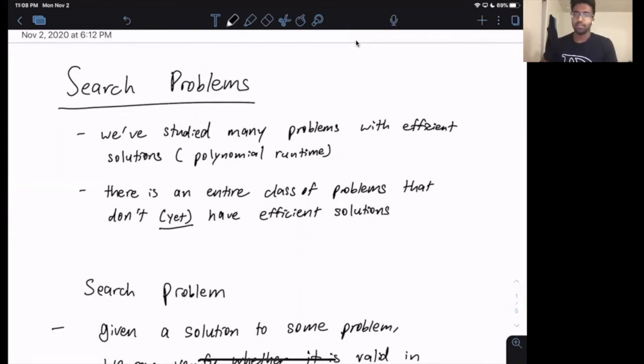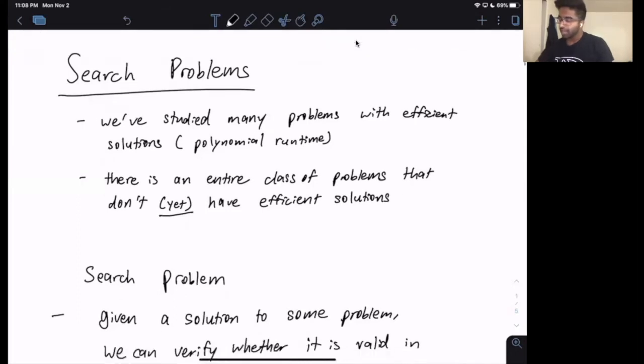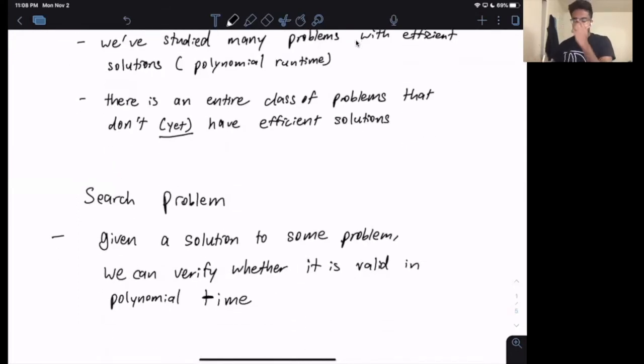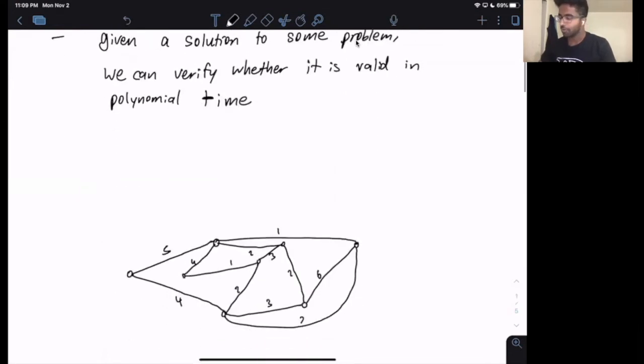So before diving into some specific examples of some of these problems, let's define what exactly a search problem is, right? A search problem is any problem where once you're given a solution to that problem, you can easily verify whether that solution is right or wrong, right? It seems like a very trivial definition, but let's go over an example.